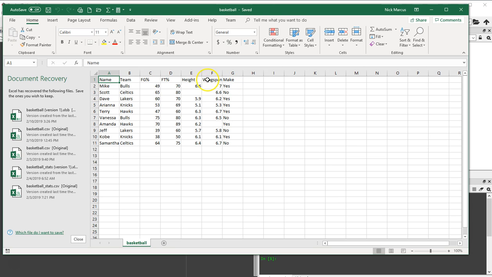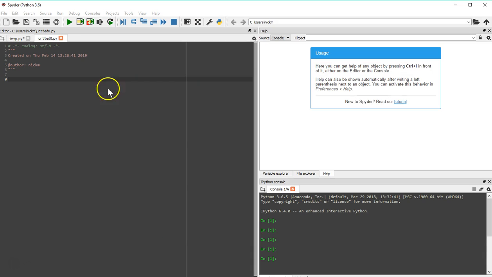Real quick, I just want to point out some missing values that we have here, namely we're missing Scott's height, and we're missing Amanda's wingspan. Now, how exactly would you take care of that if you were dealing with Python? When you go to work for any company, you'll find out very quickly that a big problem we constantly have to deal with is missing data.